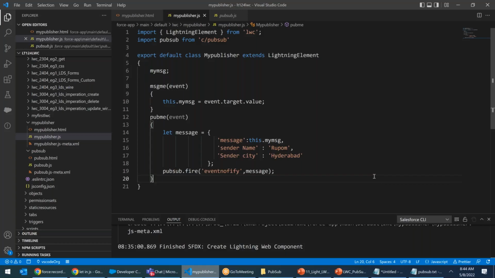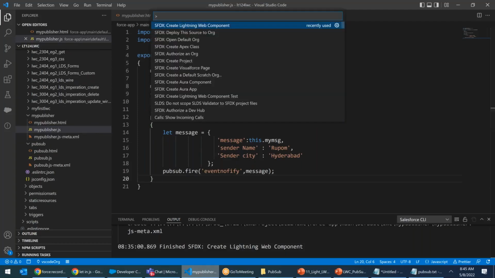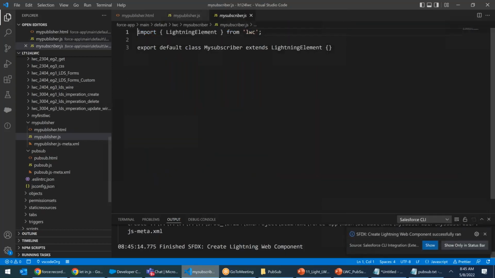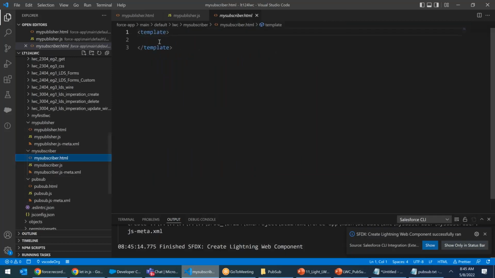Control S. Now I create one more. Let me close the PubSub. Control Shift P, create a Lightning Web Component. I will call it my subscriber. It will receive from the other component. And here I will use lightning card.